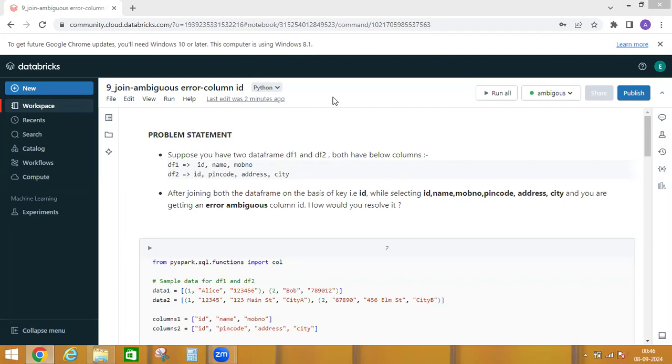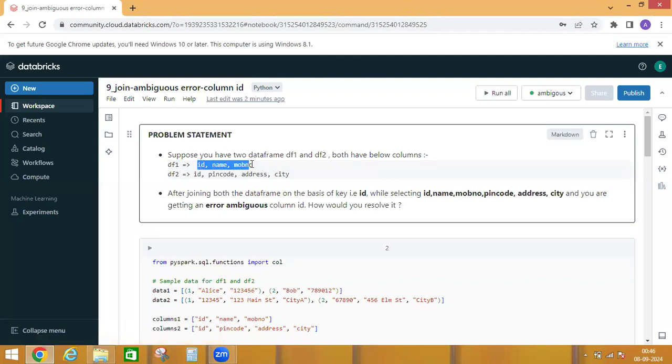Today our topic is one of the interview questions. Suppose we have two data frames. The first data frame has three columns: ID, name, mobile number. And the second data frame has these columns: ID, pin code, address, and city. Once you join these two data frames on the key column ID, while selecting these columns you will get an ambiguous error. So how do you resolve this error? This is the interview question.